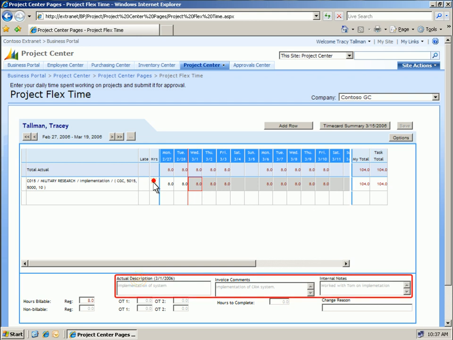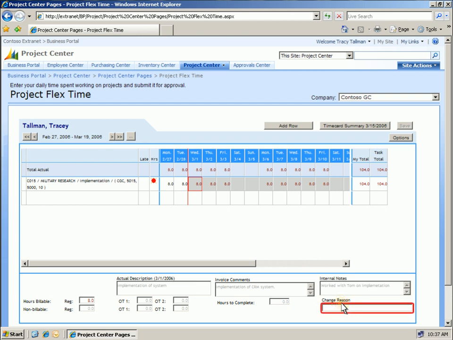Three note fields are available for data entry: the actual description for the work being done, an invoice comment to be printed on the invoice, and internal notes. As changes are made against a time card, the Change Reason field becomes a required field.